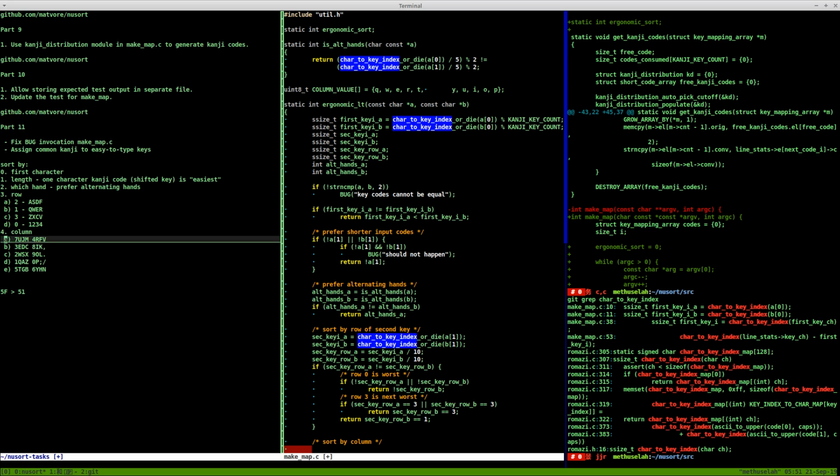Column values, I guess, are here, right? So we'll say A is 0, B is 1, C is 2, D is 3, and E is 4. And we want the lowest column to be the best. So Q is here. It has a value of 3, right? And W is here, value of 2. And E is here, value of 1. R is value of 0, right? Yeah, R is 0.